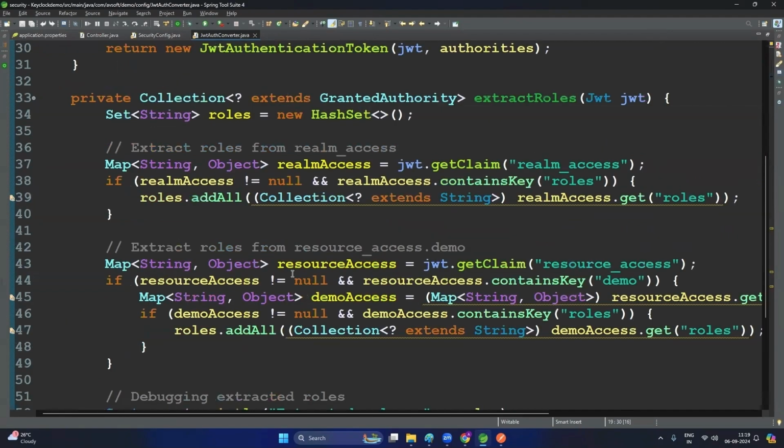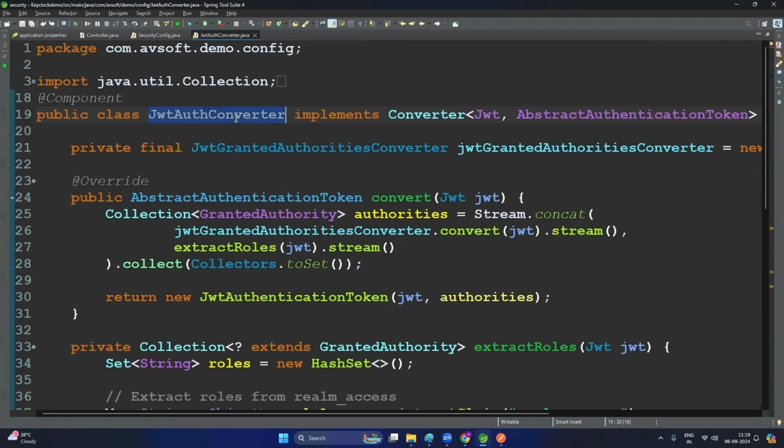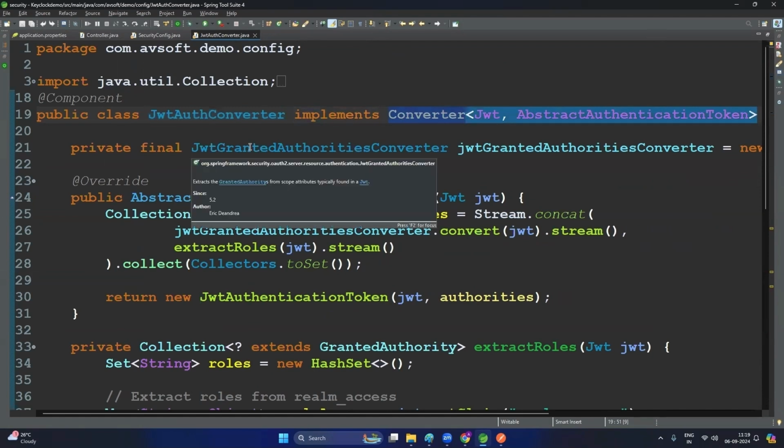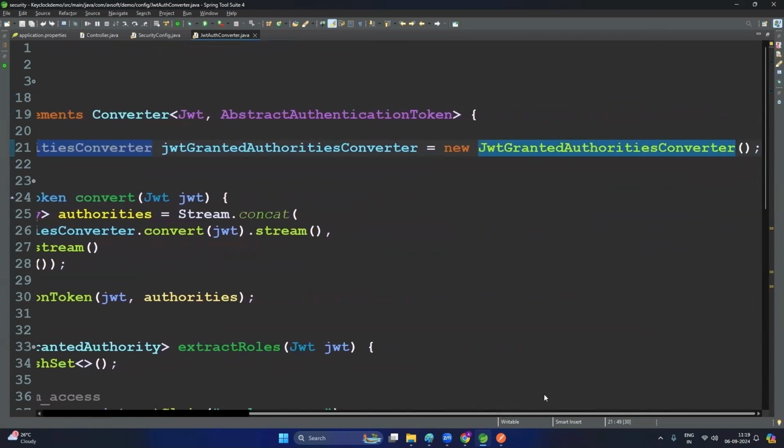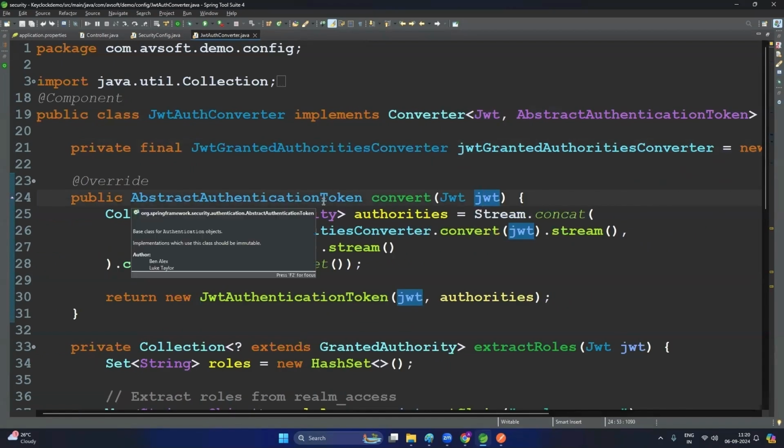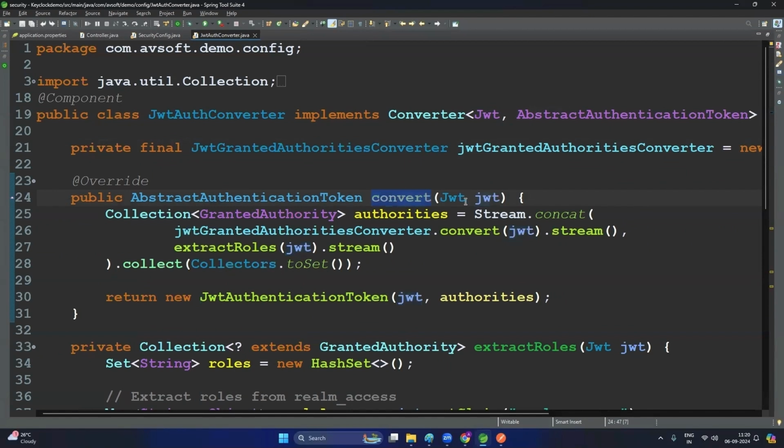Don't worry about this code. This code is straightforward. We are simply writing one class that implements Converter, and here we create one object called JWT grant authorities converter equal to new JWT grant authorities converter. So here the Spring security filter chain will call that converter method and pass that JWT. And inside that JWT, we are extracting the roles from that JWT token. If you see here, Stream.concat and then converter dot convert, we are passing that JWT, and after this we are extracting the roles and setting them inside the collection.